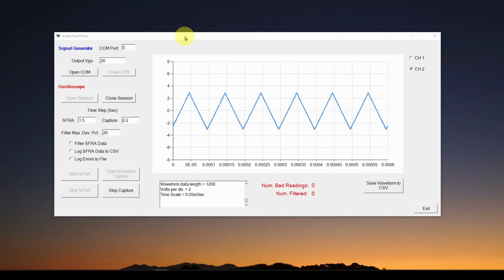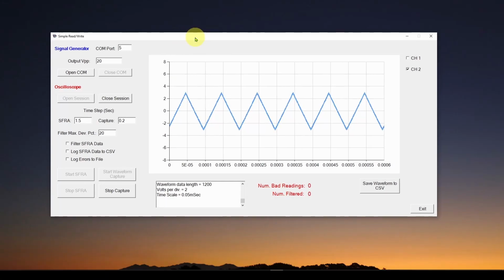Okay, so welcome back. This is part 10 in our series where we show you how to program your test instruments. And we're using Visual Studio and C#. You can use whatever development environment and programming language you want. These concepts apply to just about anything.